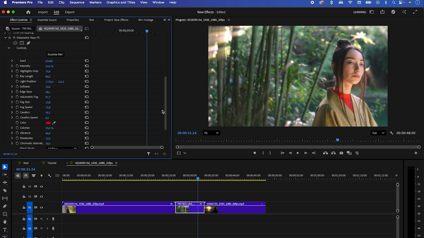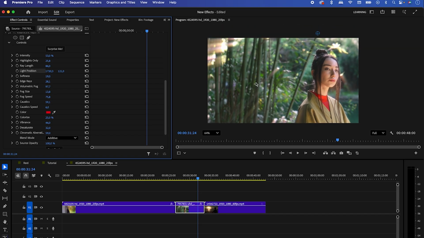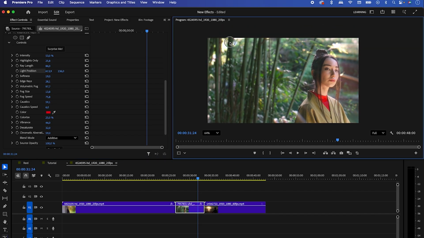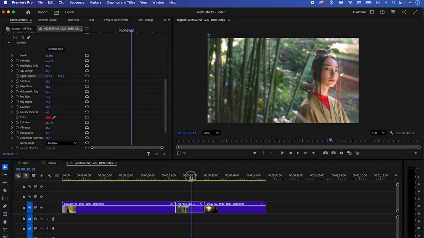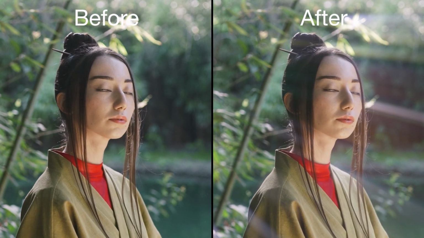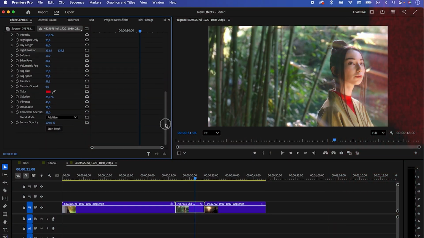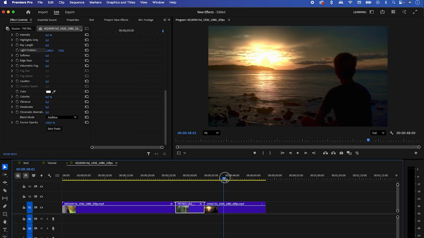Looks dope. You can still adjust some settings, like the position of the rays, and that's it. Way faster than before, right? By the way, if you don't like the look, hit Start Fresh to reset everything. All right, let's check out the last clip.